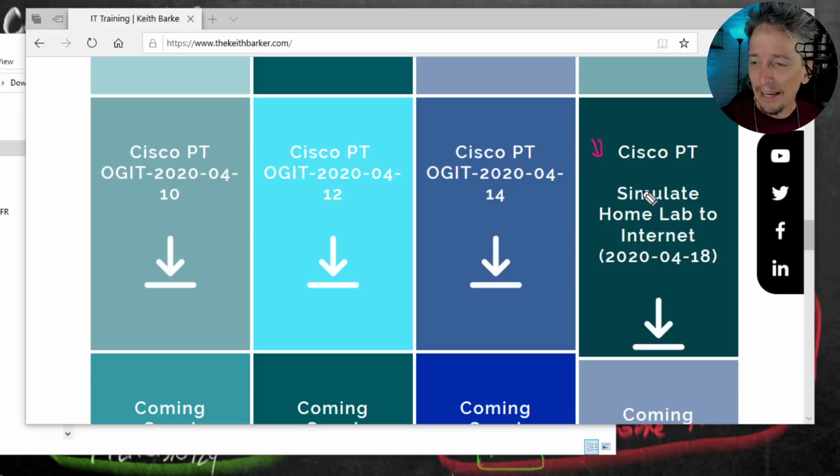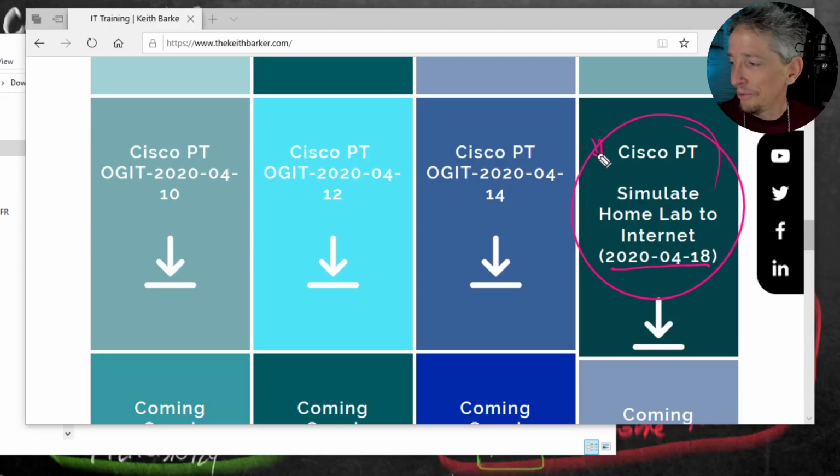This is the current lab. It is Simulate Home Lab to Internet Connectivity. I also put the date there, so I can have that as a marker as well. So this is the lab we're going to download, and I'm going to download this right now with you, and that way I'll be working on the same exact lab topology that you are.